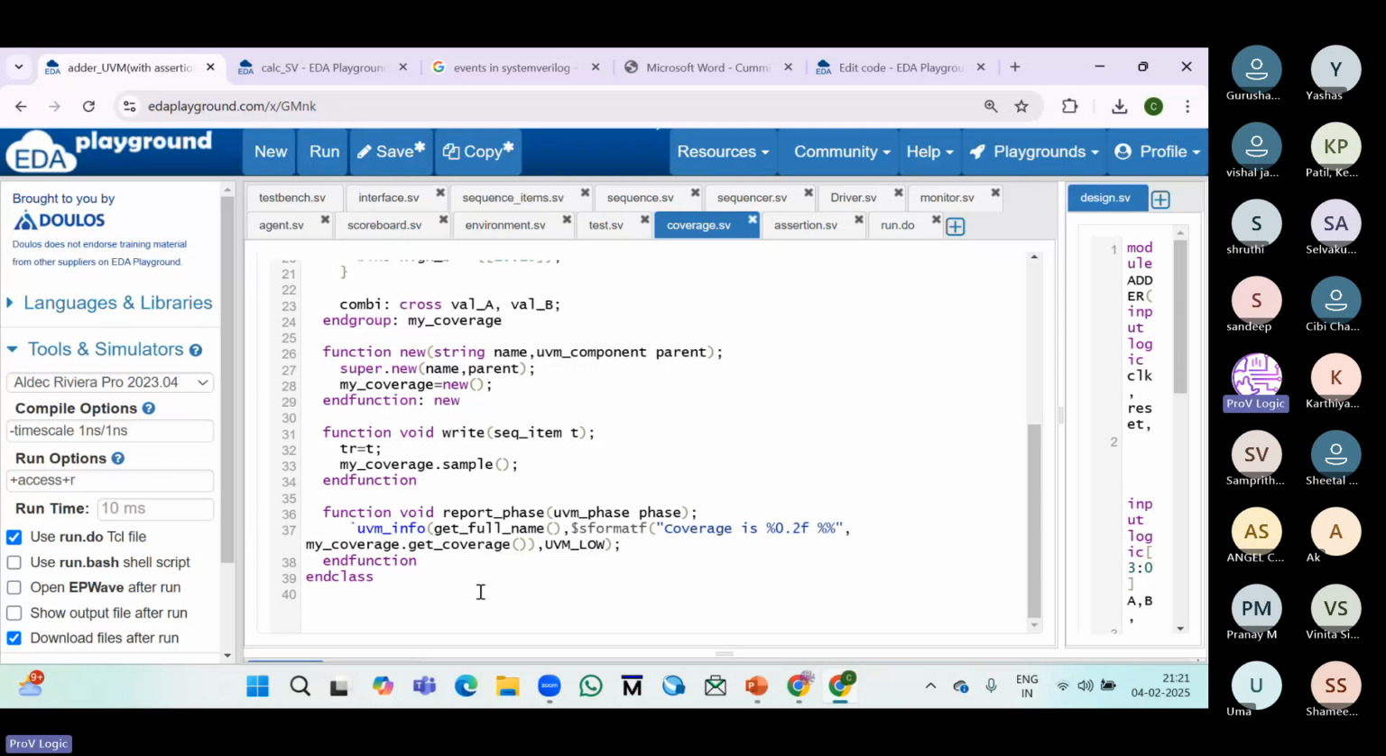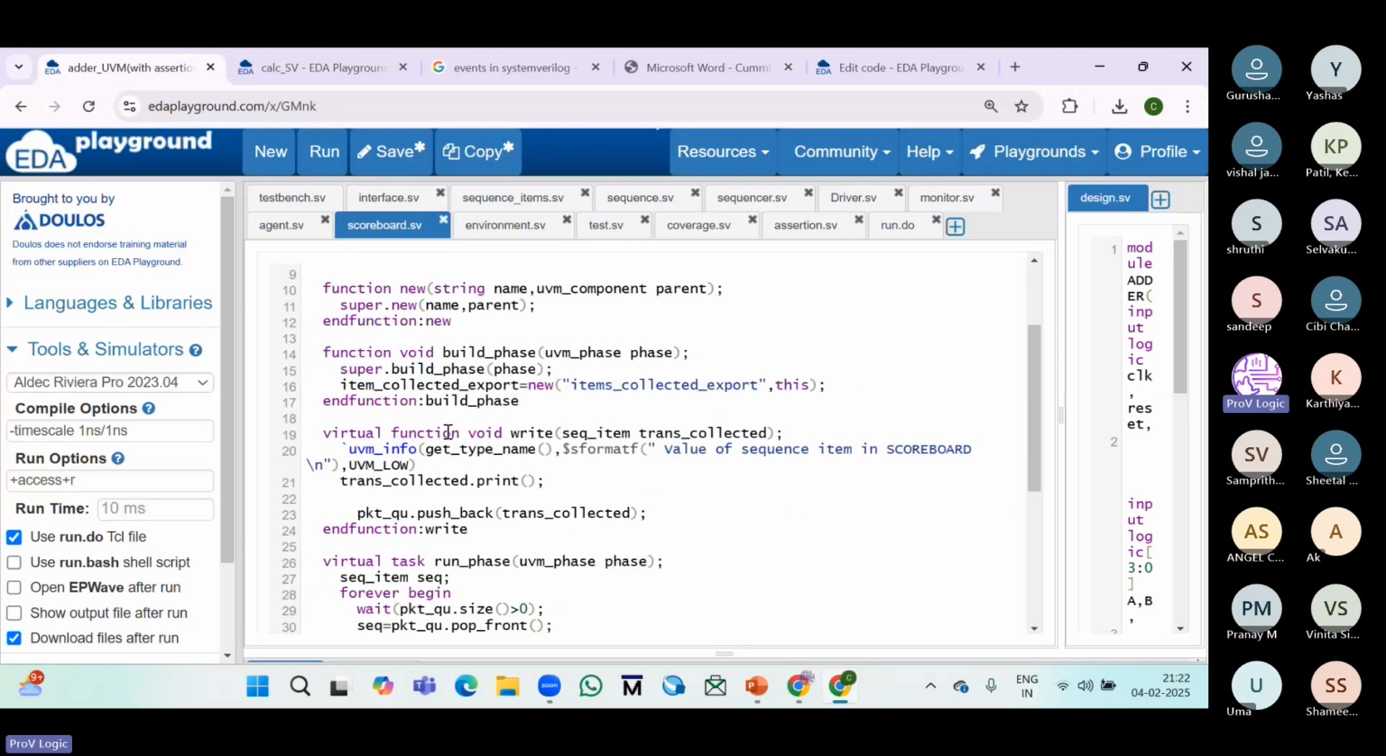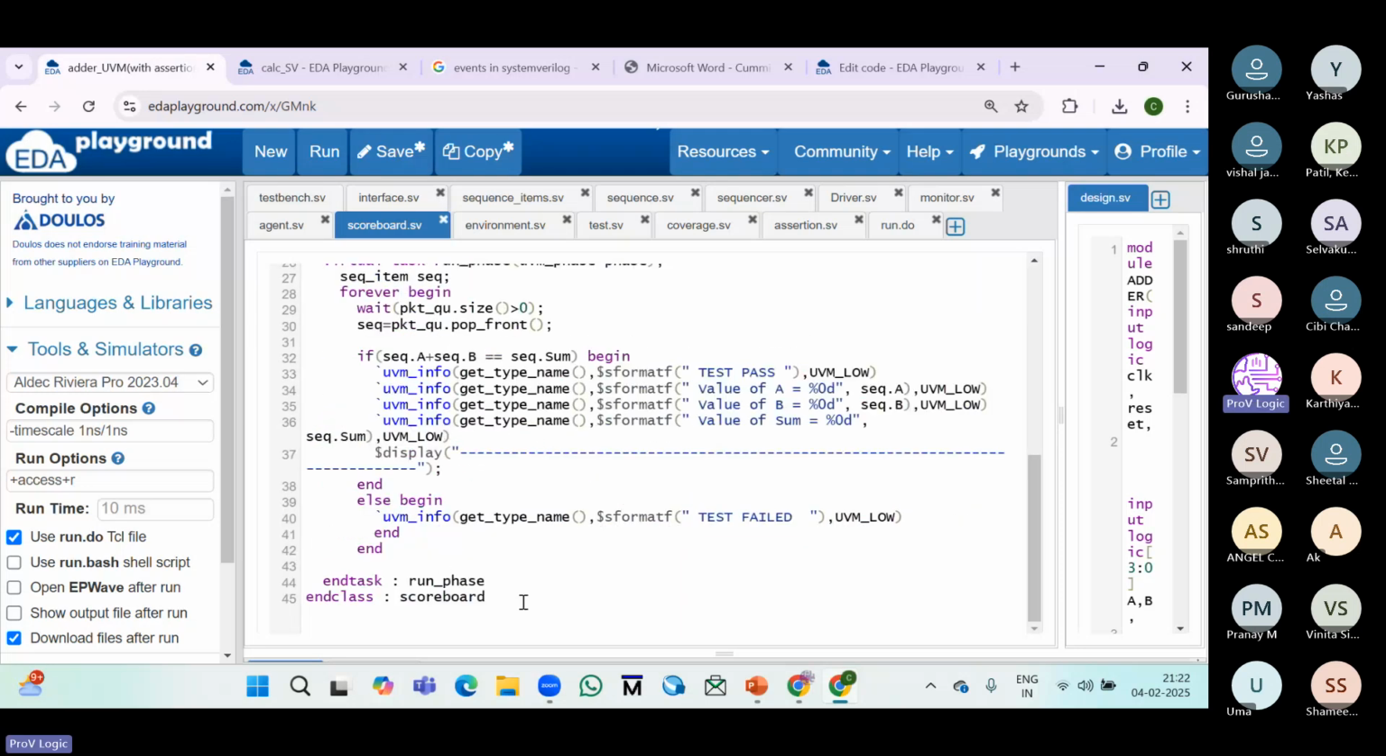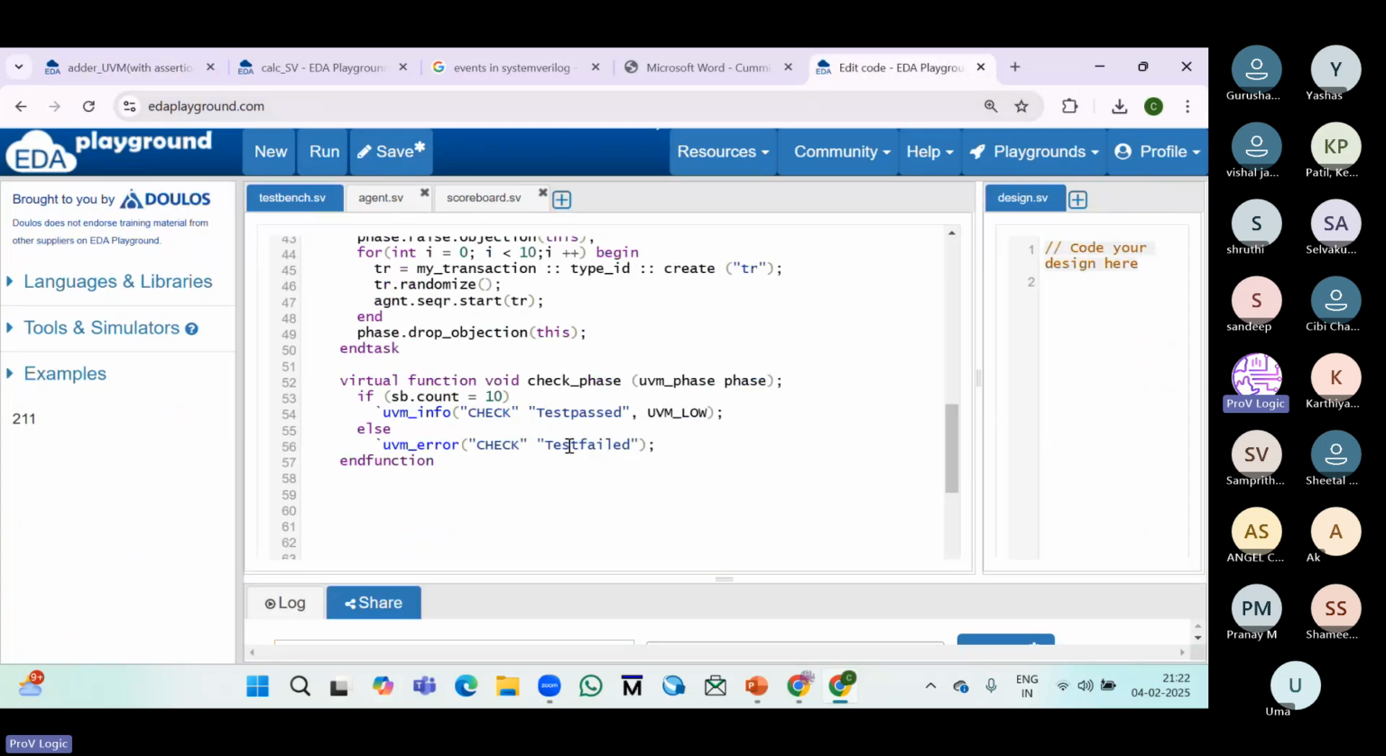Okay. Next. So everyone got clarity, right? So where we need to declare each phase. First four phases you already know: build, connect, end of elaboration, start of simulation, run phases. Coming to check phase, we will declare it in the scoreboard mostly. Here we have the check phase. We didn't write the check phase here, but write it down clearly. So check phase we will write in the scoreboard. I have written the logic here, right? So comparing the actual value to the expected value.